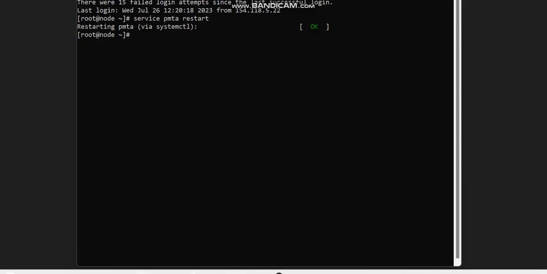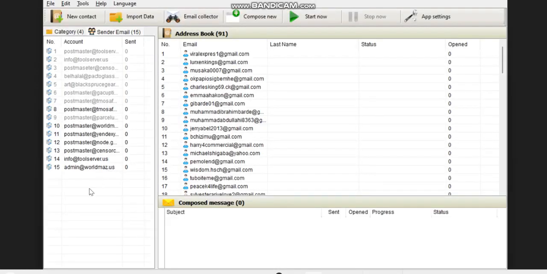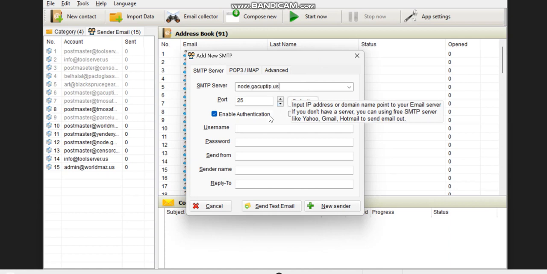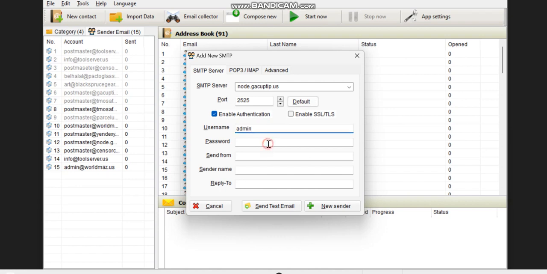So going back to my email sender, which is this Ultra Mailer, right click to add a new sender, and the host name will be this, and port is 2525. The username and the password are what I set when I was doing the configuration. Then okay, and send from will be postmaster@domain.com, and sender name, just use this, and reply to be this also. Okay, then let's make a test.